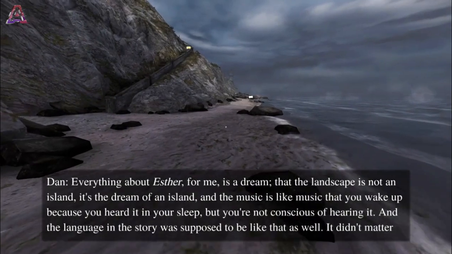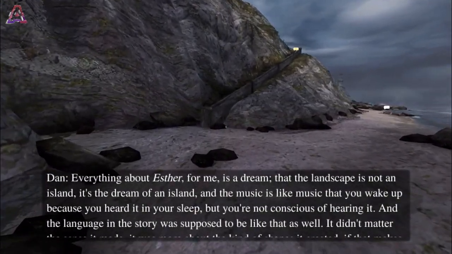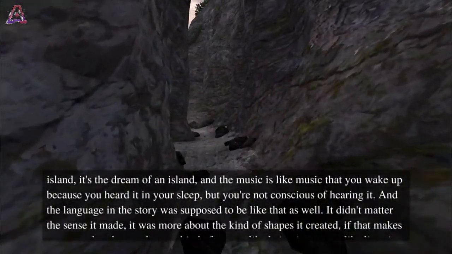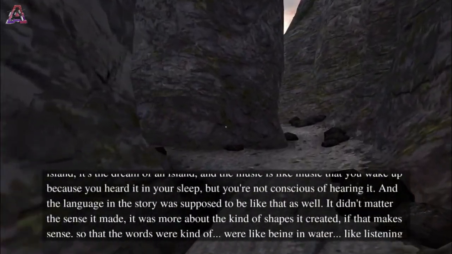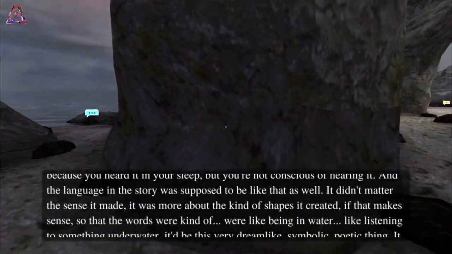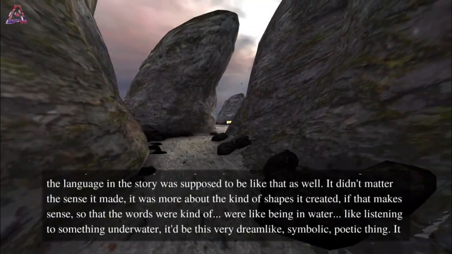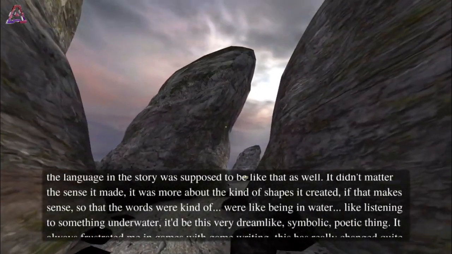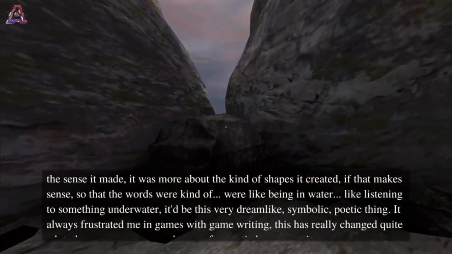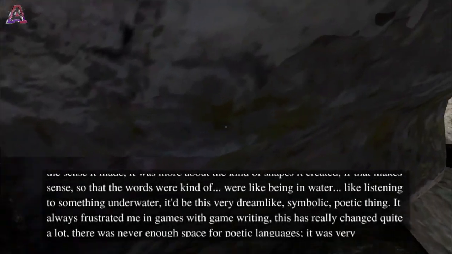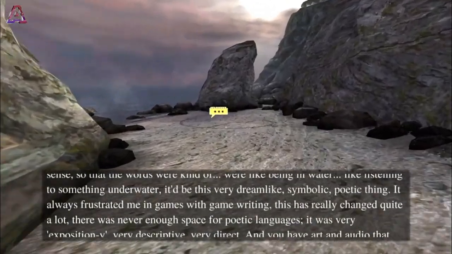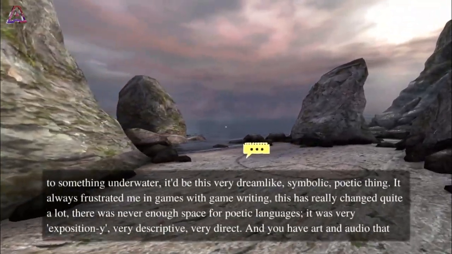Everything about Esther for me is a dream. The landscape is not an island, it's the dream of an island. The music is like music that you wake up because you've heard in your sleep, but you're not conscious of hearing it. And the language in the story was supposed to be like that as well. It didn't matter the sense it made, it was more about the shapes it created, if that makes sense. So that the words were like being in water, like listening to something underwater. It'd be this very dreamlike, symbolic, poetic thing.